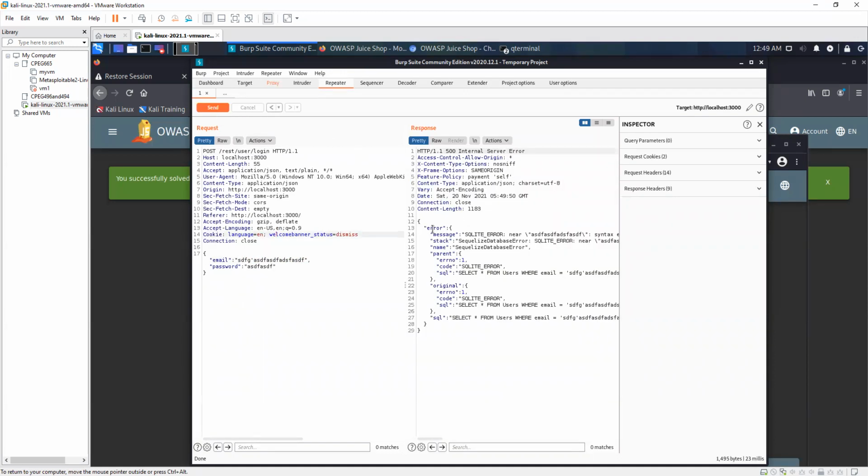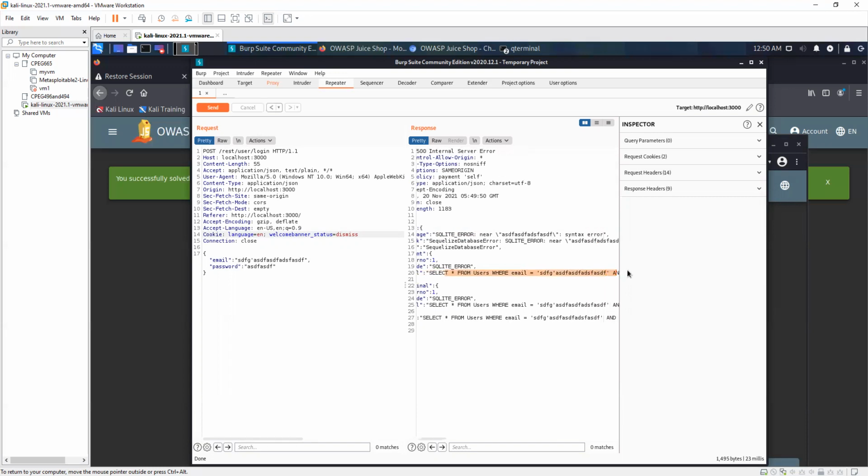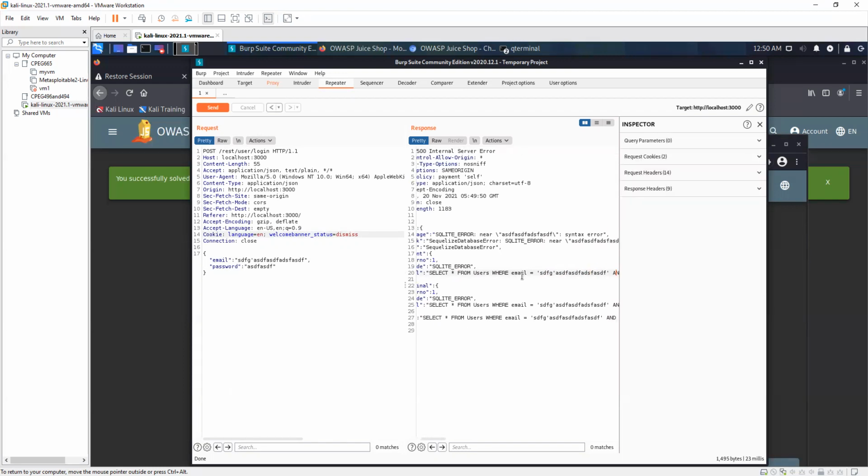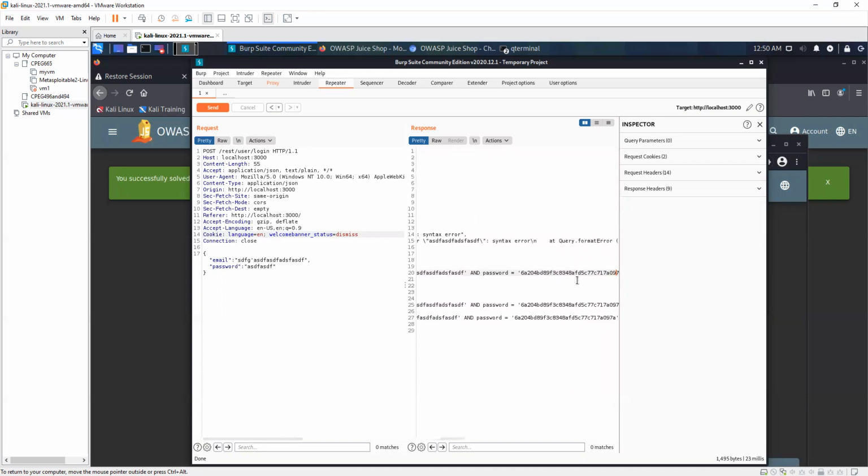And what we do see is actually it does give us an error, but it doesn't just give us that. It also gives us a bunch of other stuff, such as, now that we know it's SQLite, we also know the exact query too. So this could be really useful for us. And in fact, the way that we can use it specifically, we can actually find out the encryption scheme as well for this password.